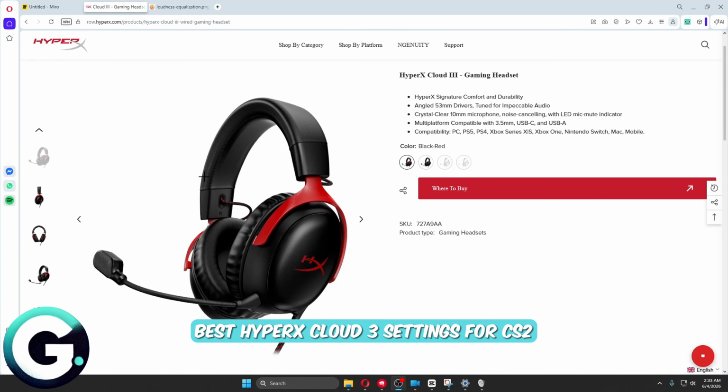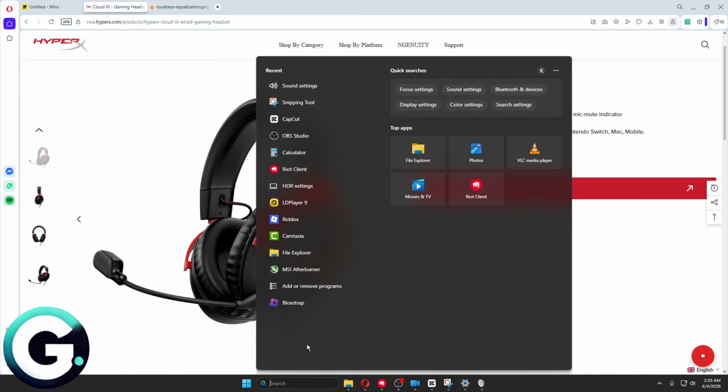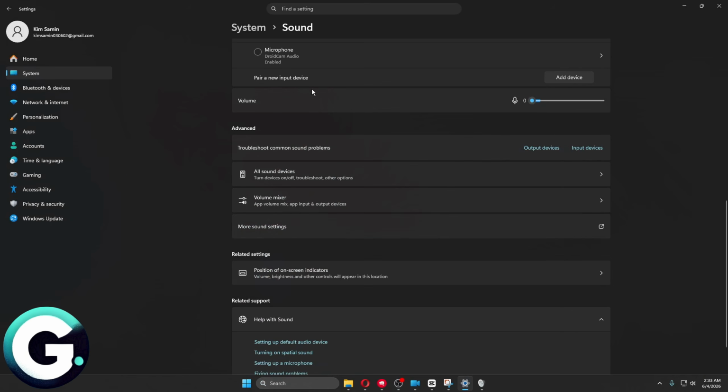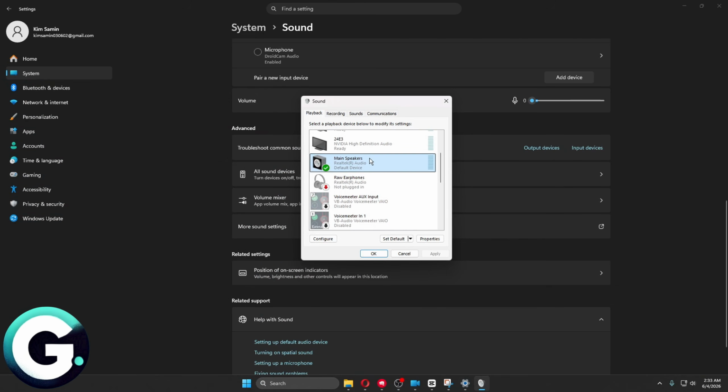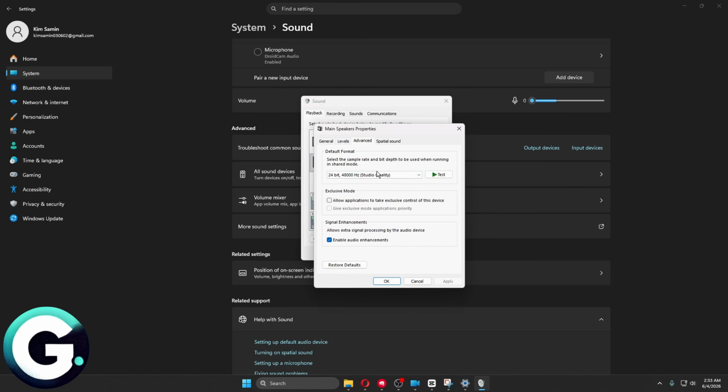So the first thing that you want to do is to just head over to the sound setting of our Windows, and here click on more sound setting, and then you just want to look for your headphones. So in my case, I'm going to use this one. Click properties, advanced, and just make sure that you're using the 24-bit 48000 Hz studio quality. Click on the enable audio enhancement, and for spatial sound you could try turning it on or off.